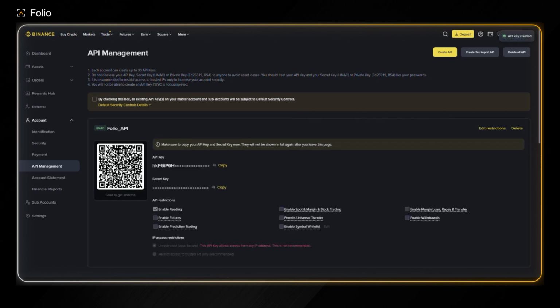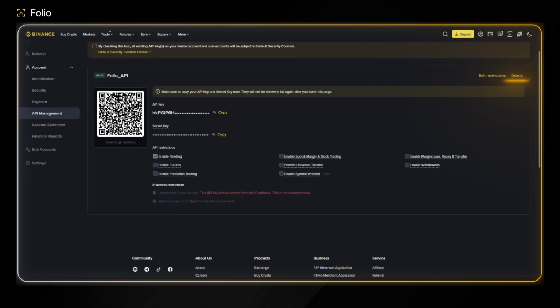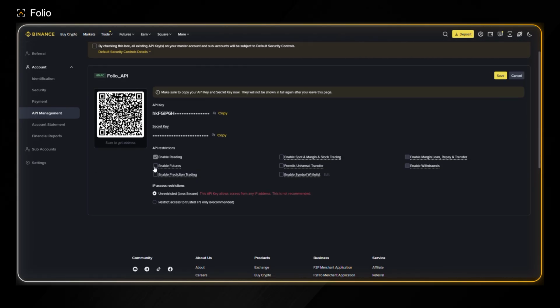Now, the important part. Binance keeps reading and futures under one switch, so click Edit Restrictions and tick just two boxes: Enable Reading and Enable Futures. Leave everything else off, especially withdrawals.